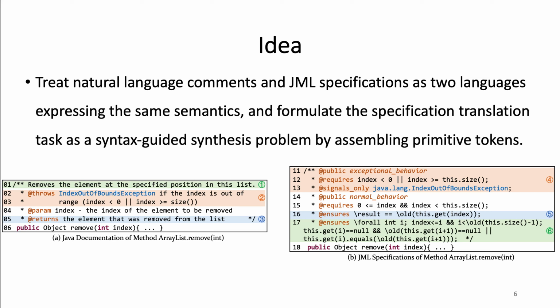The two tables here separately show the comments and the specifications of the method remove. Based on the annotations, we can associate a natural language comment and a JML specification. In this way, we can obtain alignments between natural language comments and JML specifications. Then we can use the tokens that are associated with the words of a comment to synthesize specifications for a target method.